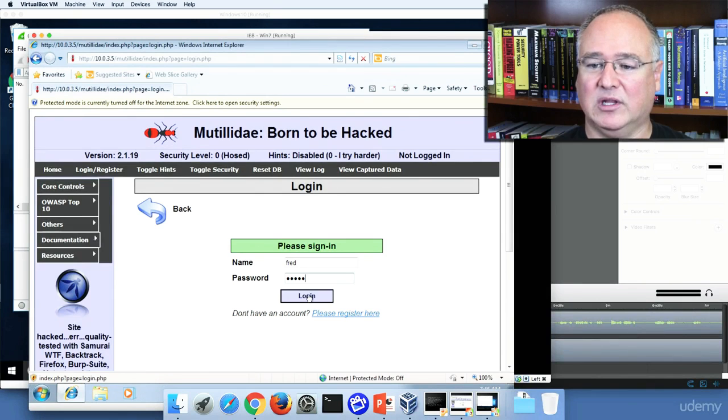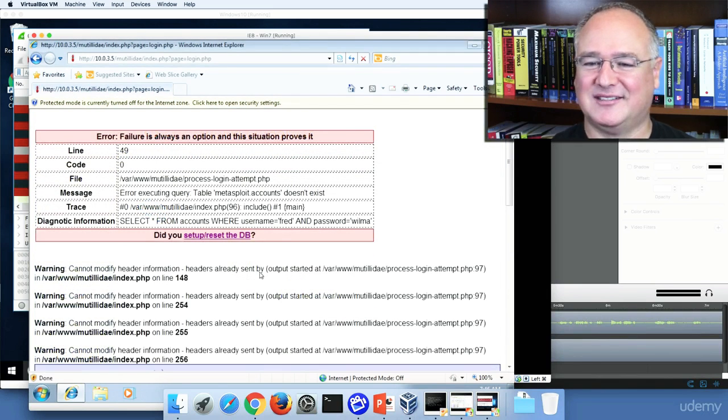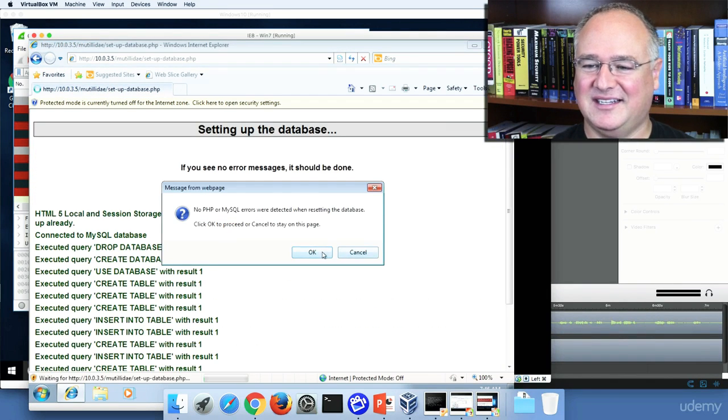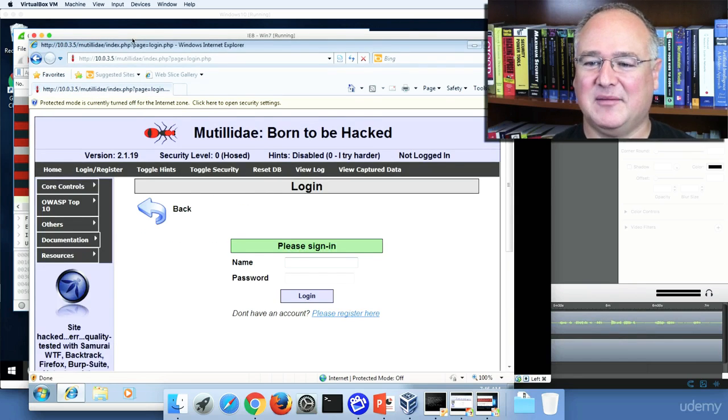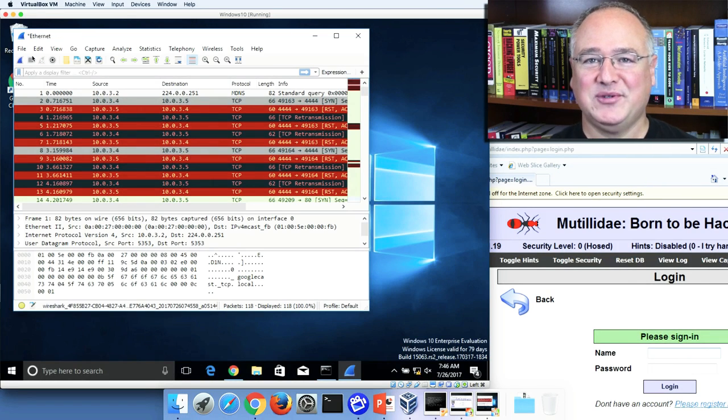Let's send it a packet. We'll log in with Fred and Wilma. Notice it's asking if we want to remember the password. No, we don't. So when we run this, we're going to see that it needs the database set up, but that's okay because we have sent our login information. Switch back to Wireshark and press Stop. So on our Windows 10 computer, we're stopping Wireshark now.